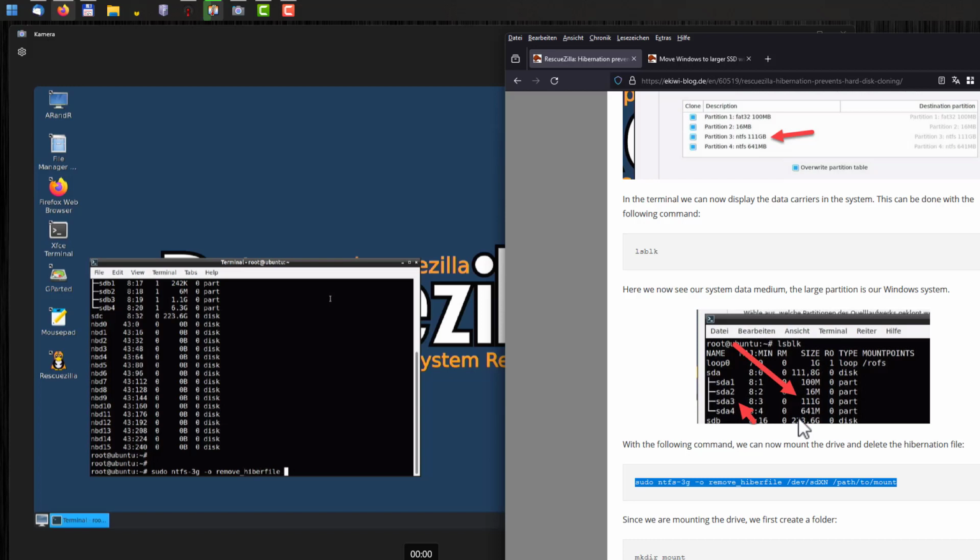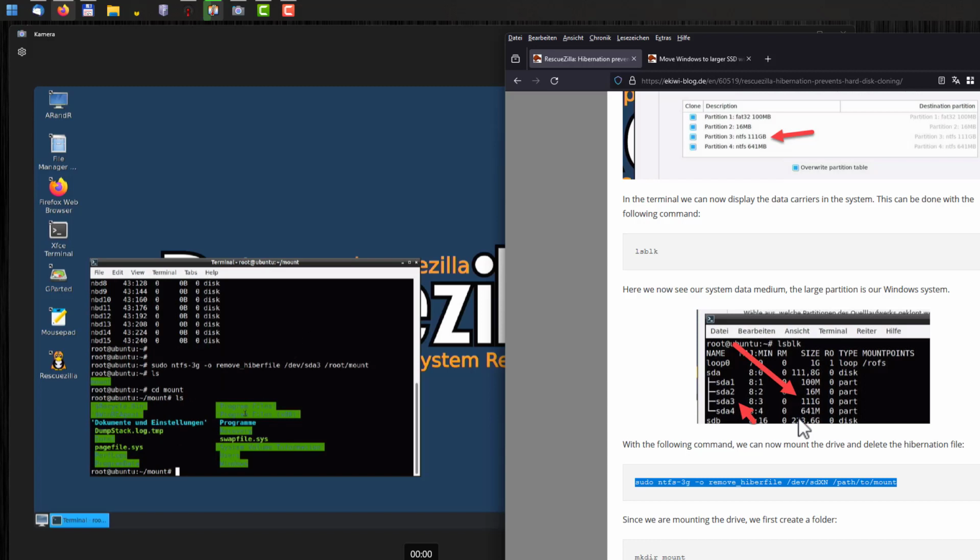Now we have to name our device, and as we said before, it's sda for our hard disk and sda3 for our partition. And we want to mount it to the path /mount. Hit enter. As you can see, there's no error, no output. That's good. Let's cd into mount and hit ls, and as you can see, here we have all the folders and files from our Windows system.